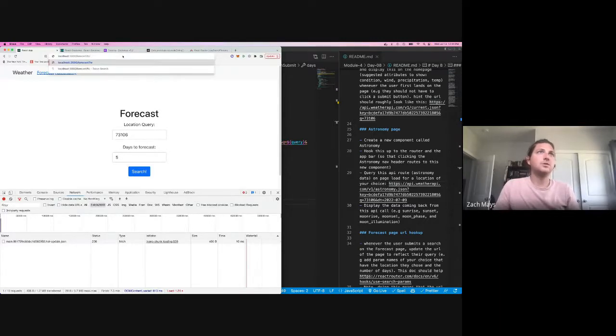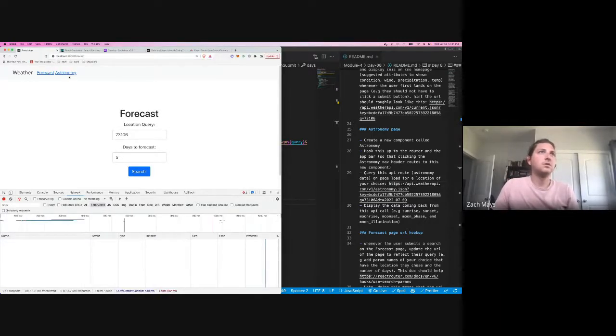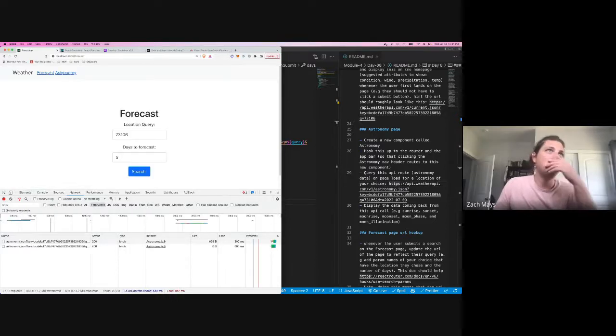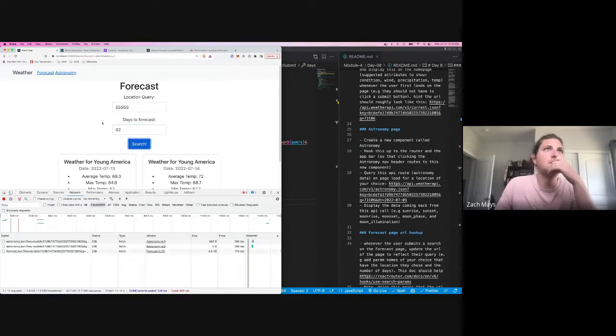Oh, that's interesting. It doesn't change the forecast. All right, so go to forecast, change this. And let's see what it does. Woohoo! So you see how it added, when I hit search, it added location equals 55555 and days equals 2. So very cool.